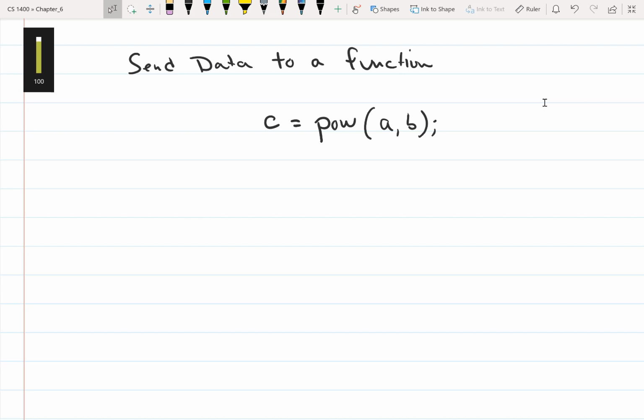And so this data that we're sending to a function, first I'm going to talk about the terminology associated with this, and then we'll look at how we write our functions so that we can send data into them. So first of all, if we look at this POW function, the variables that we send into a function are called parameters. And so a parameter is basically a variable in a function that holds the value passed. This will make more sense once we see how to write our functions to receive data.